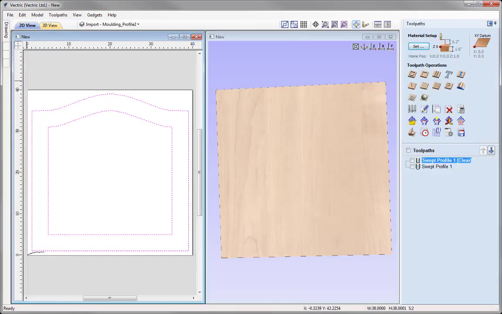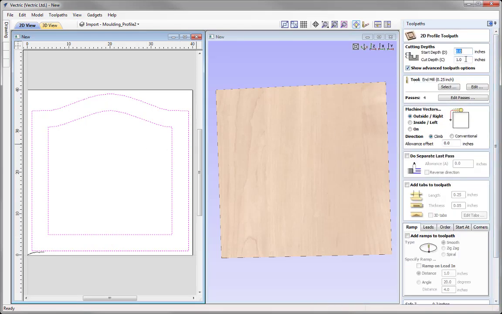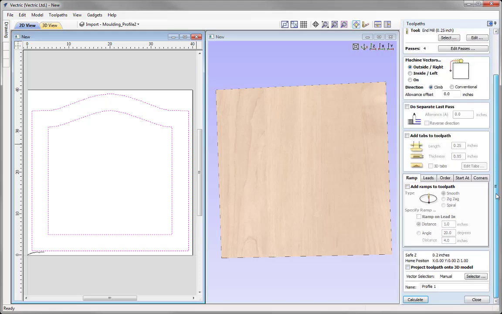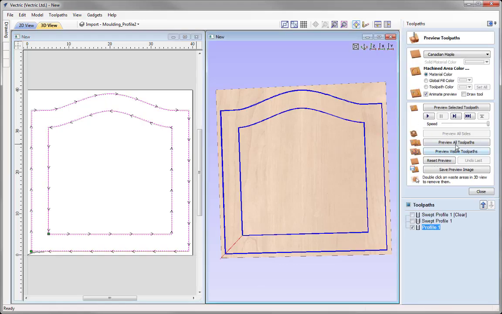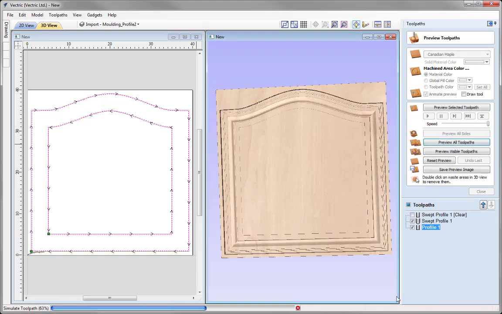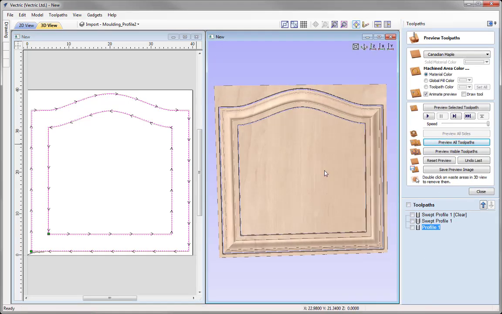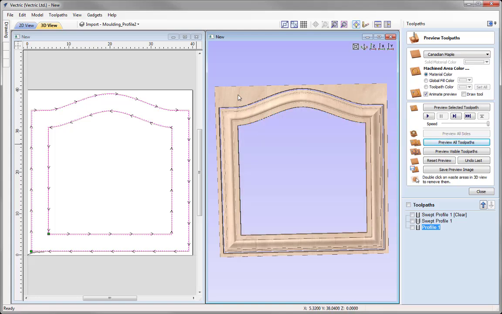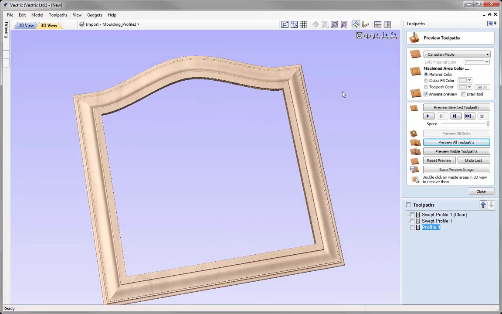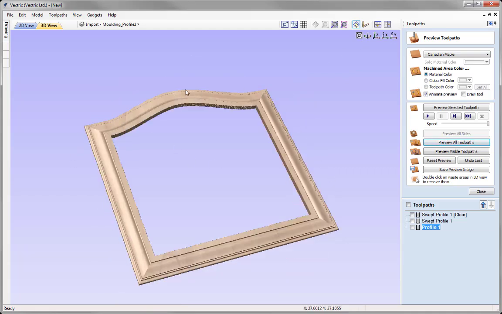I'm going to go back over to our Toolpaths tab. We're going to go into the profile toolpath here. Here we're going to cut all the way through our material, so Z equals 1 in there, 1/4 inch end mill. We're going to machine on the outside of the vectors, and we'll calculate that, and then we could preview all of those toolpaths. You can see the moulding there, we can see it's done the cutout, and I could double click to get rid of the waste material, and you'll see that we're now left with the actual final frame using the moulding toolpath, where we then profiled the moulding toolpath out of the material block.